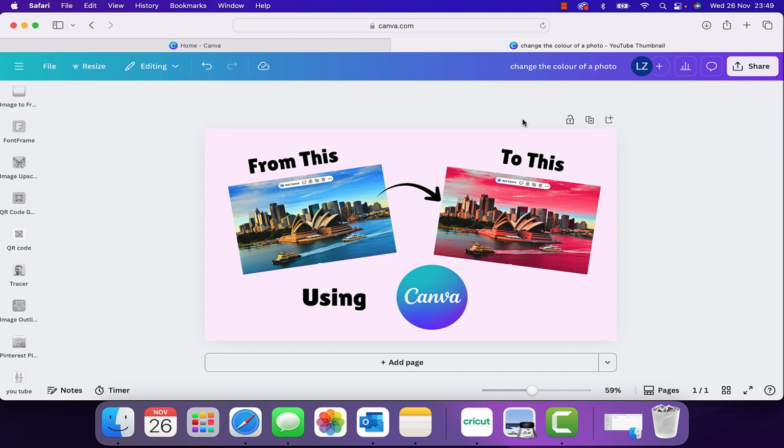But there is an easy way that we can change the title to be something a bit more significant to us. Head over to where the title is and double click on there, and that will highlight all of the text, and then we can delete the text and we can start again. So I'm going to call this one YouTube thumbnail, change the colour of a photo. That's going to help me identify this specific thumbnail should I need to look for it again in the future.